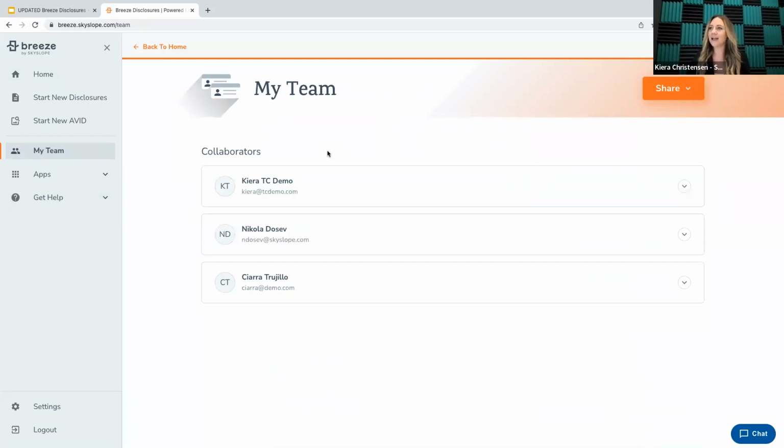You'll see I have a couple of collaborators here ready to go. But to share or request access, simply drop this little menu down here, and this will shoot them over an email. So if you are the assistant to an agent and you know that they do not log into their SkySlope account, you do it for them, whatever the case might be, rest assured they do not need to log into Breeze to provide this access.